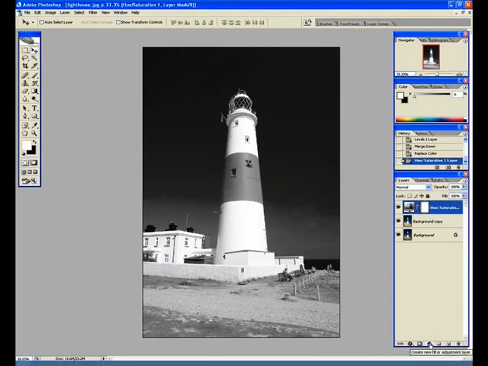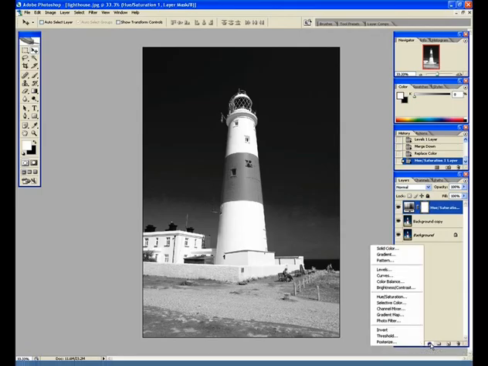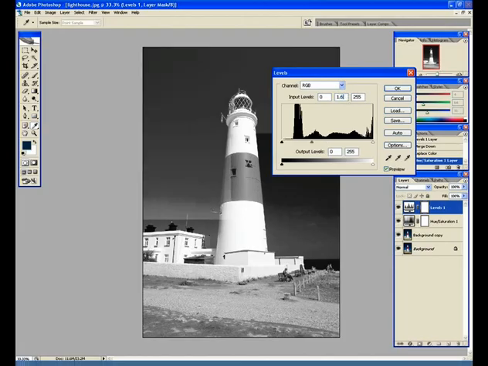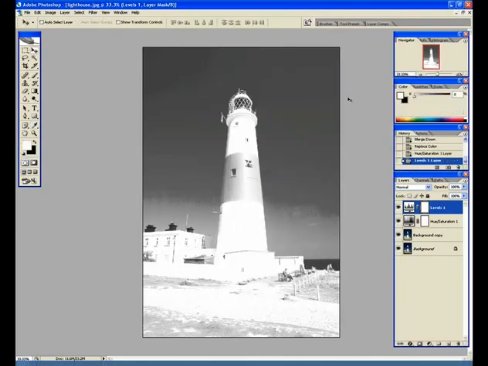We're going to correct that and blast out those tones a little bit more by going back to the adjustment layers and levels. This time in the input levels we're going to enter 0, 1.65 and take the last input level right down to about 180 and click OK. You can see that's completely blasted out all of the highlight detail within the image, and the foreground's a little bit over light, but we should be able to get away with that.